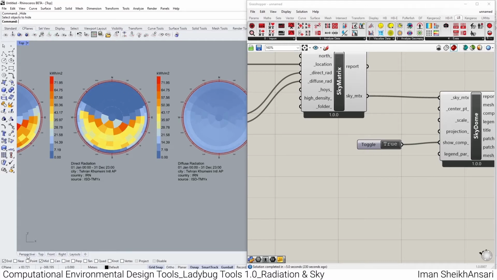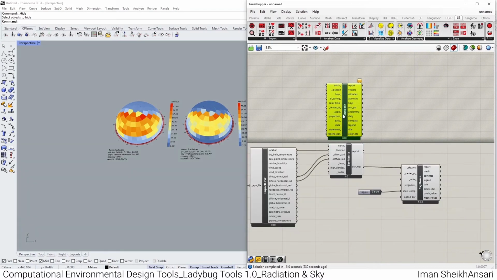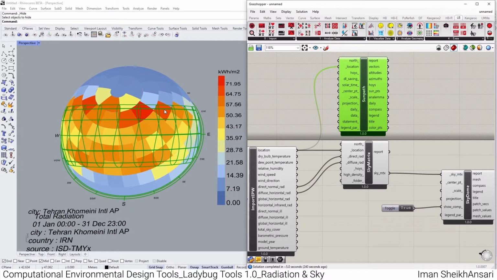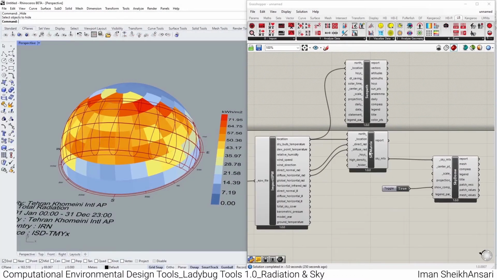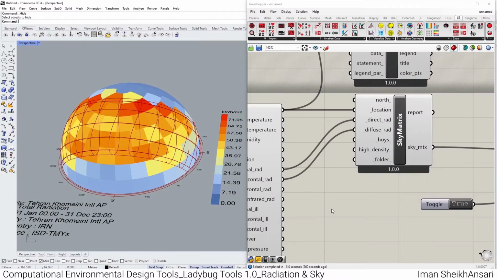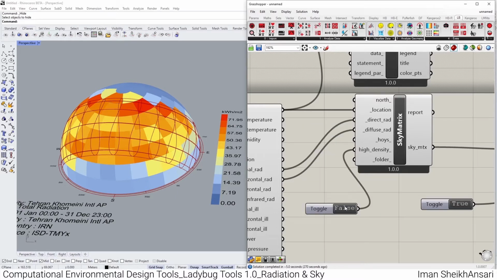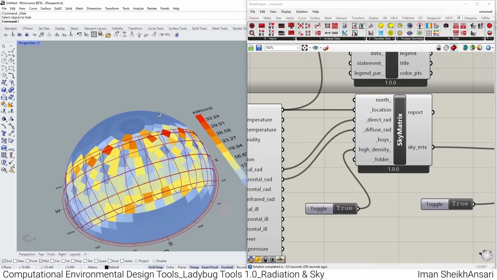One of the cool things you could do is bring up sun path and toggle it in, and you see how sun path affects our sky here. In order for me to have a better visualization, I could bring a boolean toggle and wire it to high density and turn it to true. Now you see a higher density visualization here. And there we go.